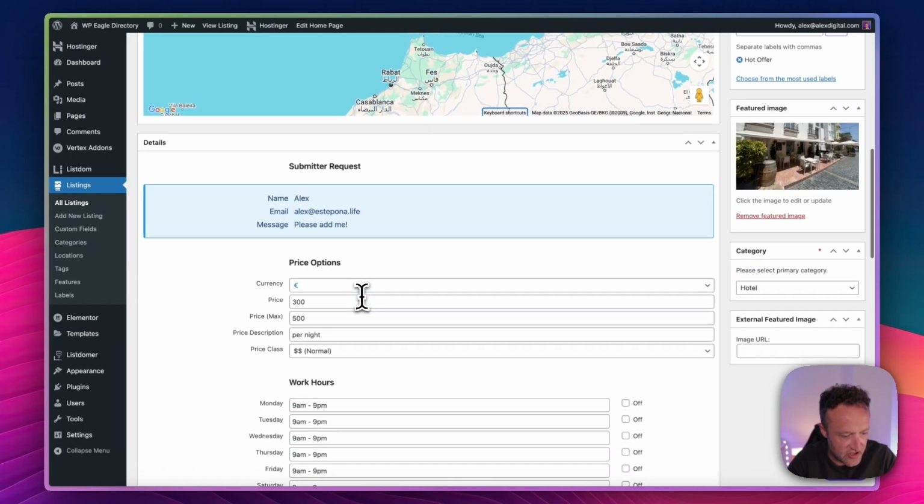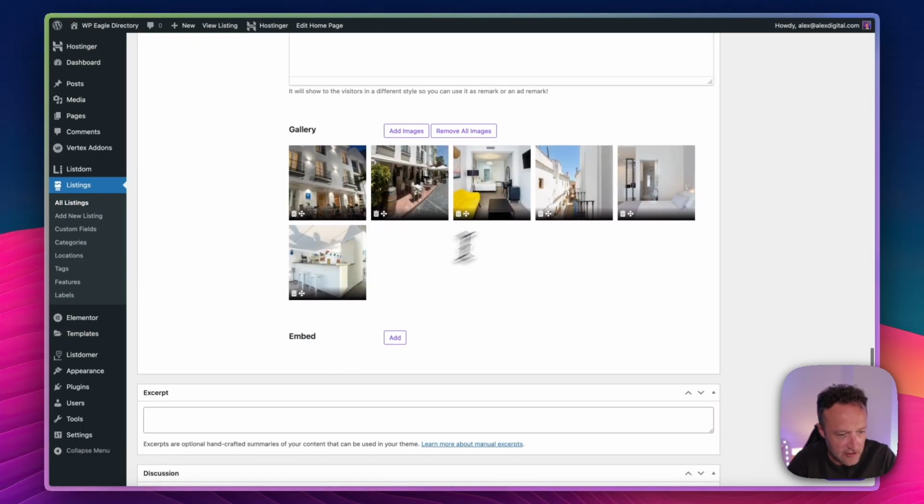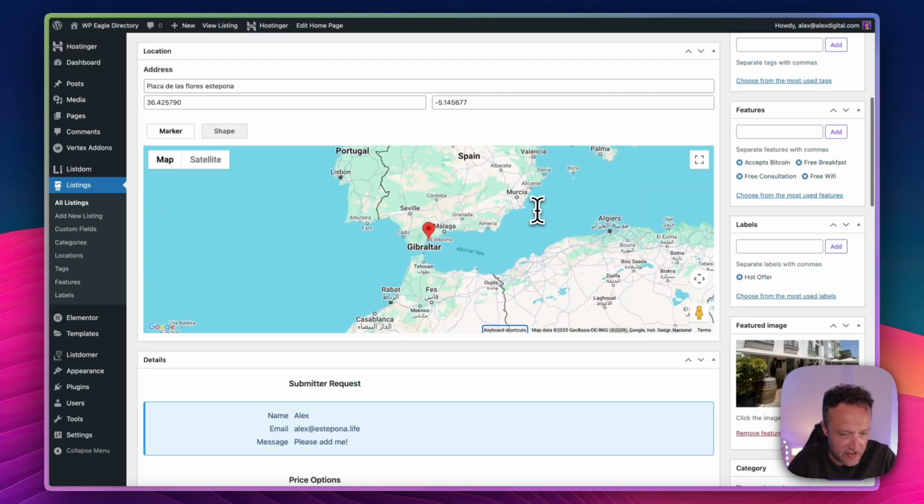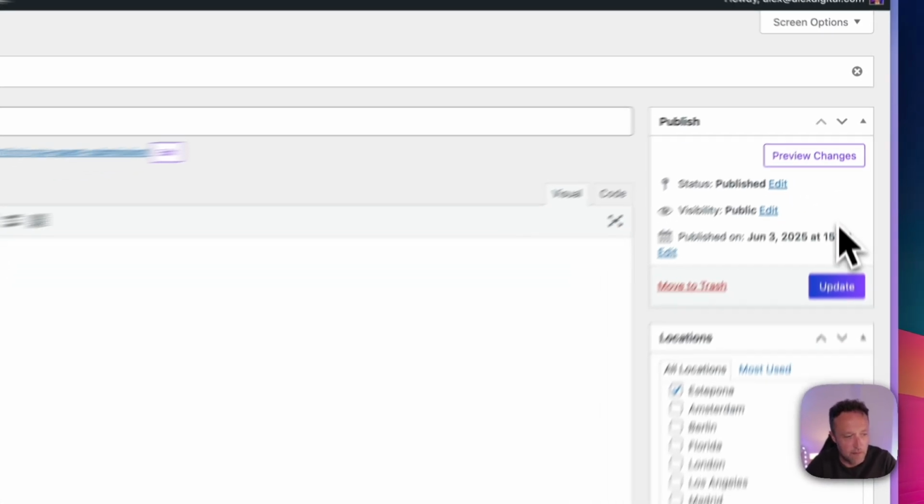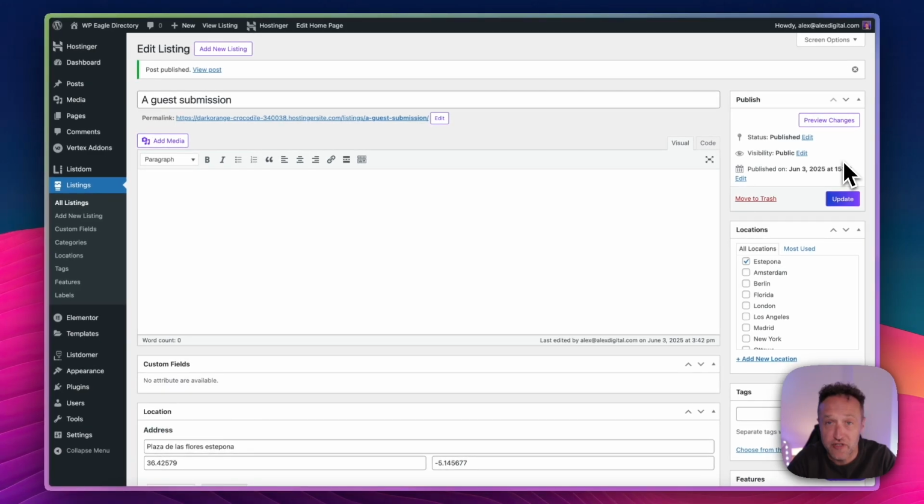And then we've got the message here, we've got all the price options, the images, it's all here. So if you're happy, we just click publish and then the guest submission is published. Of course, you can take payment for this as well. There's some add-ons to hook this up to be able to take payment options. So that's nice as well. You can charge for people to list stuff on your website. But of course, you are going to need the pro version in order to be able to do that.